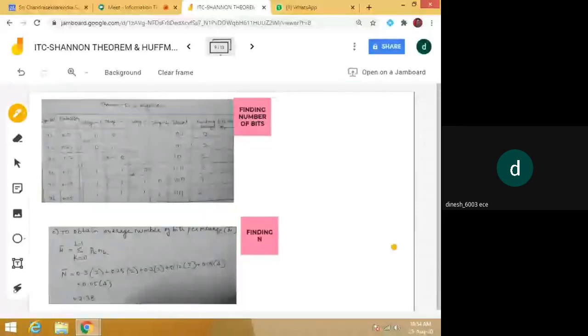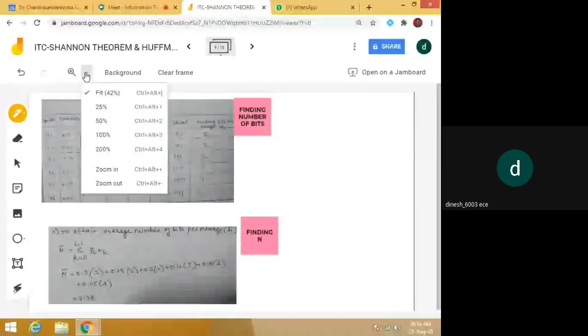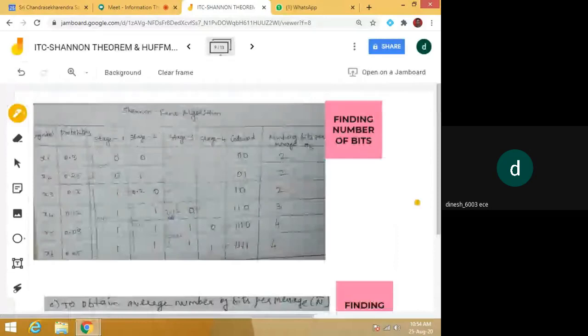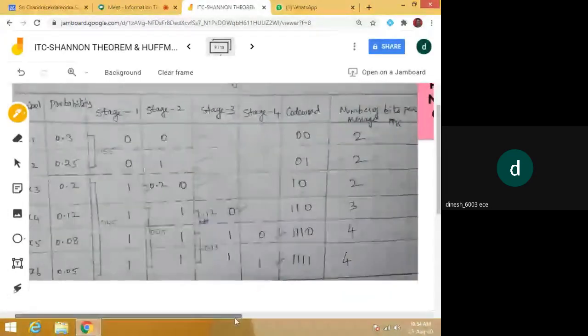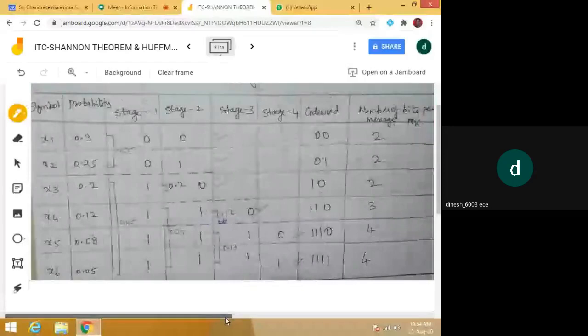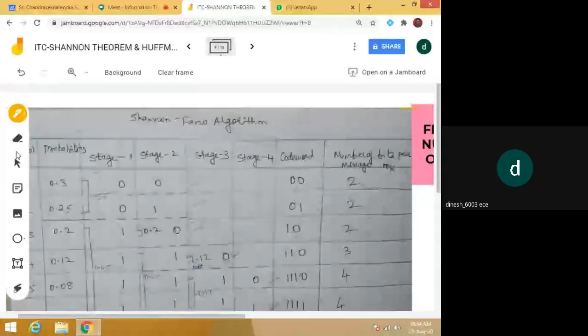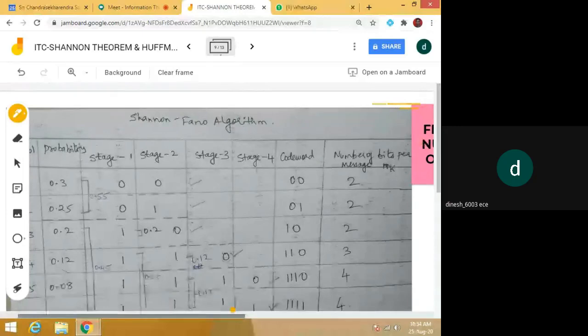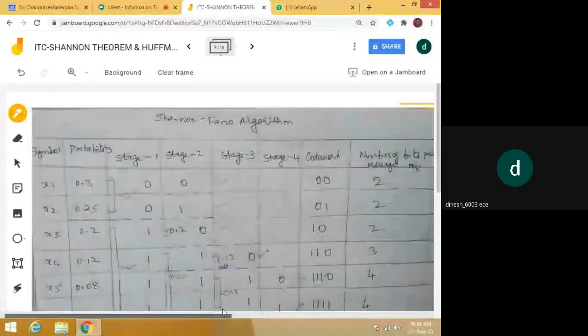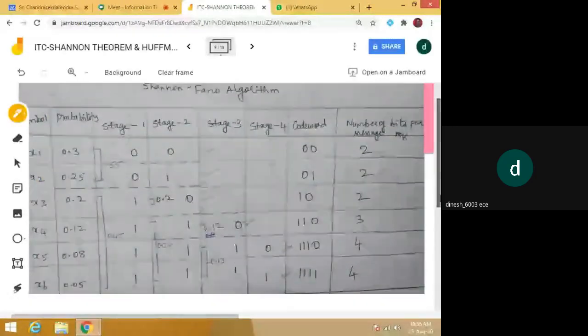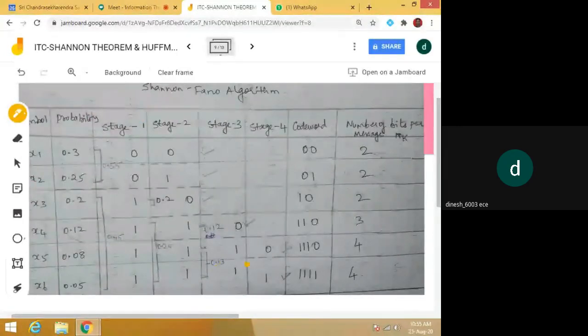Next is finding the number of bits, which is a task for each of us. So I'm tabulating the same information that we have done till stage 1, 2, 3, 4. Finding the number of bits is the task. So how do I find the number of bits? We write the symbols, all the 6 symbols, x1, x2, x3, x4, x5, x6. Write their probabilities, then stage 1, stage 2, stage 3, stage 4, until the code word, which we had obtained for x1, x2, x3, x4, x5 and x6.